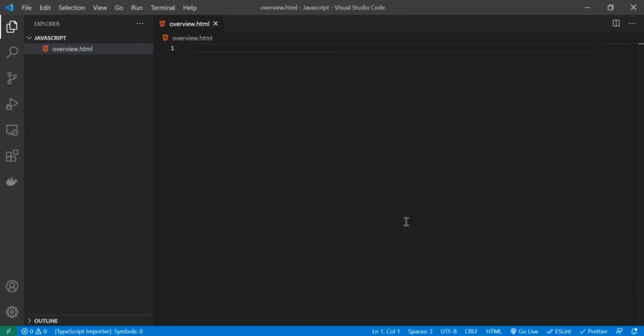In this particular video, we will discuss the ways in which we can display content on the browser. There are a number of ways with which we can display content on the browser using HTML and JavaScript. We will talk about all of these methods one by one.